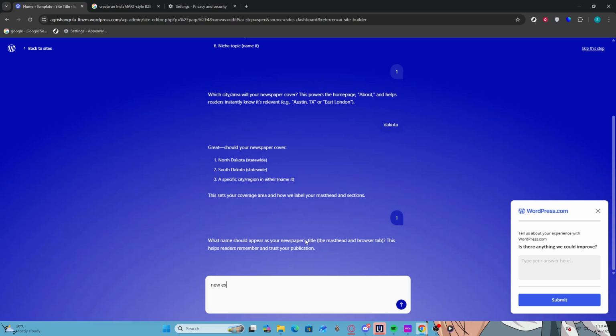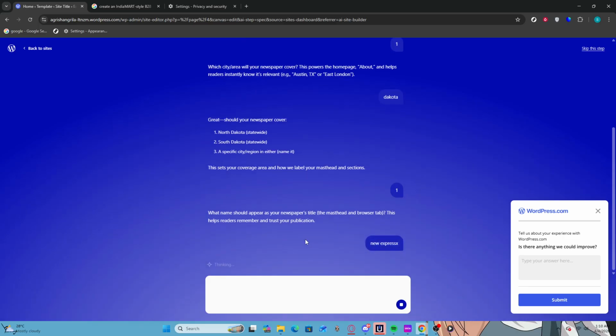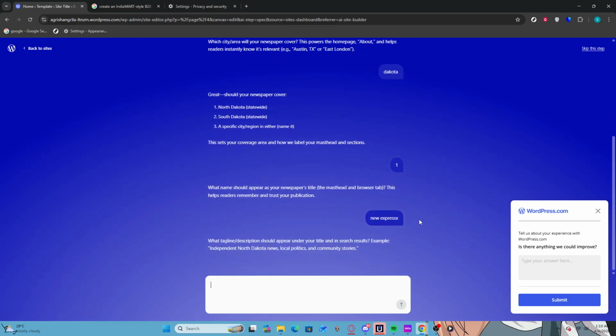Following that, a new message will prompt you to define what short tagline or description should appear in search results and social previews. This is your opportunity to convey what your website will offer to visitors. Type in a relevant tagline that encapsulates your site's purpose. After entering your tagline, hit Enter to confirm your entry.